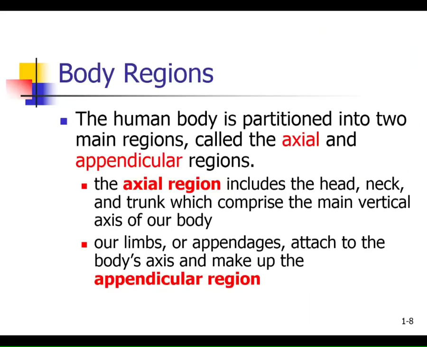We can also break the entire body up into two very large regions, the axial and the appendicular. So what word sounds like axial? The axis, right, the center of something, and appendicular, your appendages. Looking at the skeleton, the axial region would be the skull, the vertebrae, the rib cage, down to the sacrum. What's in the very center is axial. That'd be true of the skeleton or of your overall body. The arms and the legs are the appendages, so they're part of the appendicular region.